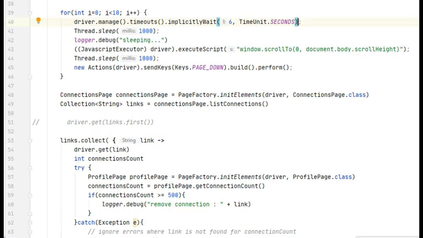I then open each profile using the URL from line 49. I open each profile on line 54. Page Factory class from Framework EM is used to get an instance of any class or any page that you create within your code. I then get connection count from my connections.